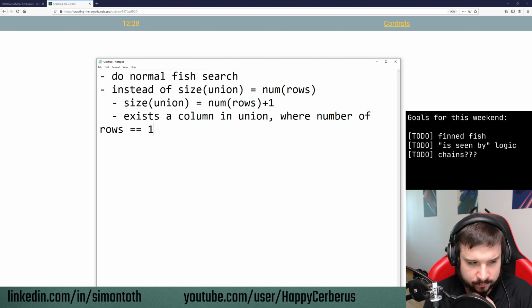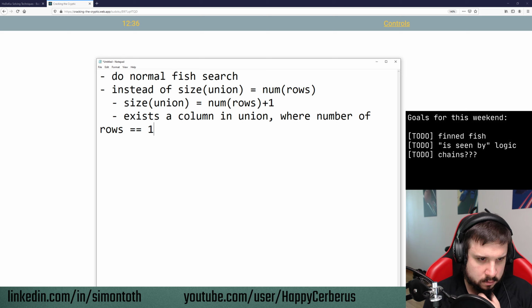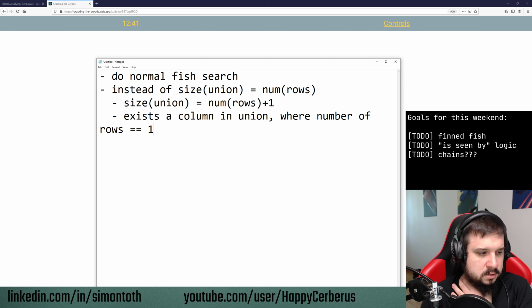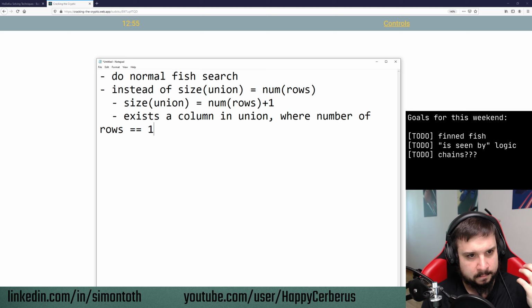I'm not sure if, okay, so if we find this piece, we don't have to check anything more. If you find a position where only one of the rows has something in that position, then obviously removing it makes the size of the union the number of rows, and it's a fish at that point. So this is all we need to do.